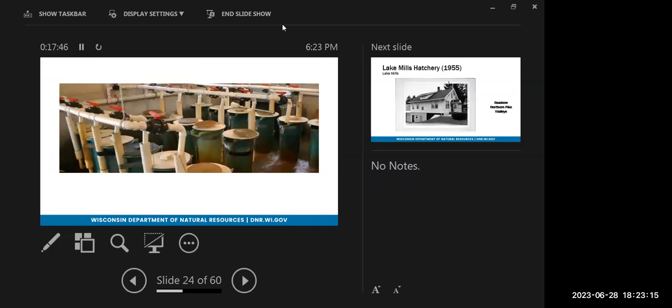These are some old upwelling jars at Kettle Moraine. And they still may be using them, even though they have a new hatchery. This has been working for them since 1955. And if it's been working, we're gonna keep using it, we're not gonna quit. So these are salmon eggs or steelhead eggs in these jars.